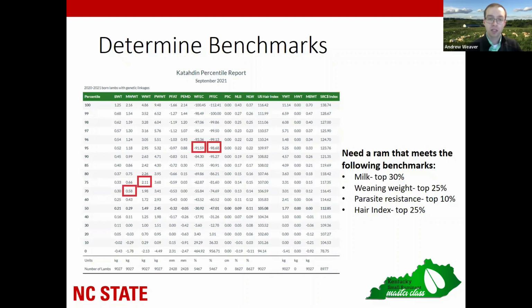So we need an individual that's at least negative 91.6 on weaning fecal egg count and negative 98.7 on post-weaning fecal egg count. And then we need an individual that's in the top 25% of the breed for the hair index. So an individual that's at least 107 for that hair index, or in the top 75th percentile. We've determined what those benchmarks are. Based on where we want that individual to rank in the breed, we've determined the minimum threshold EBVs for each one of those traits of importance.